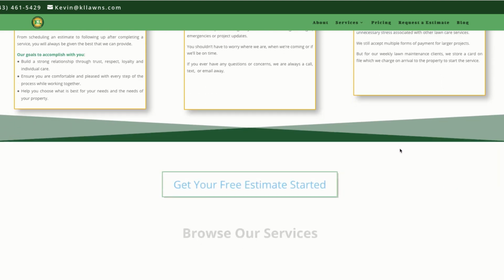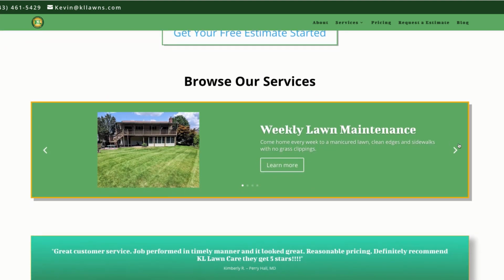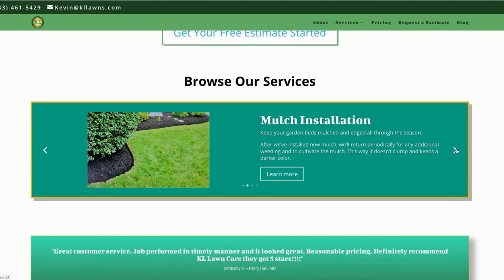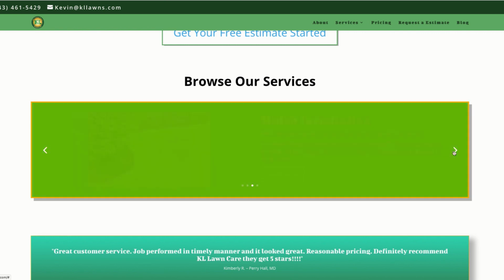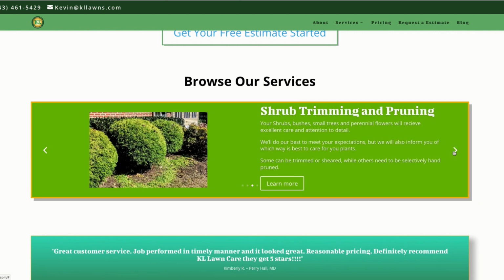But anyway, moving down the page, we've got our services and a slider. That's okay. What I might do though is have them broken out one by one, next to each other or even in a grid. People generally aren't going to go through all of these. But if you're going to have them in a slider, just make sure you're doing them in order of importance, of how much business each one of these gives you.